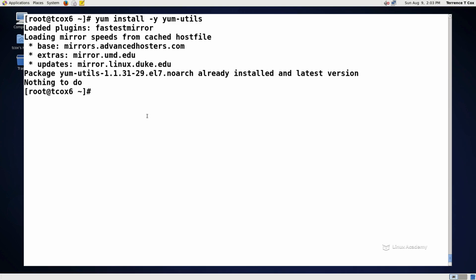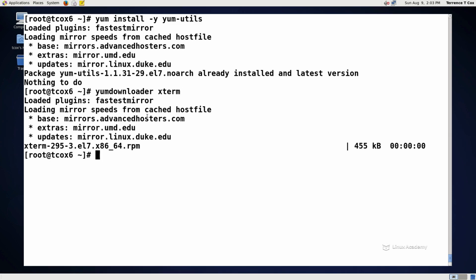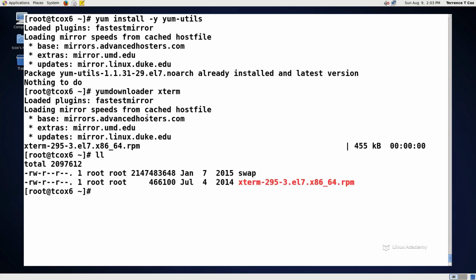And this will give us access to an application called yumdownloader. So for example, if I want to download the Xterm package, I could do a yumdownloader on the Xterm package. And then you'll see that it only downloads the RPM that's necessary to install the file.